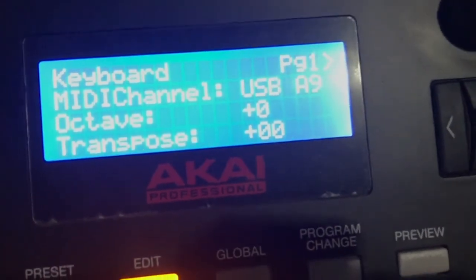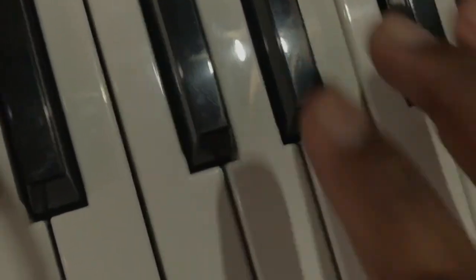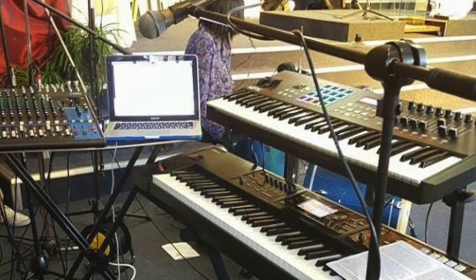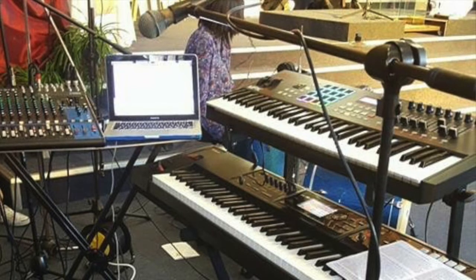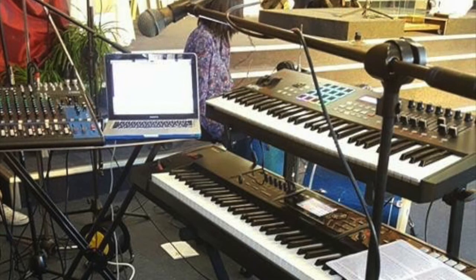Just listen to this. Just look at this. Absolutely brilliant. So you can use a controller to actually play the sounds of the FA on another MIDI controller.